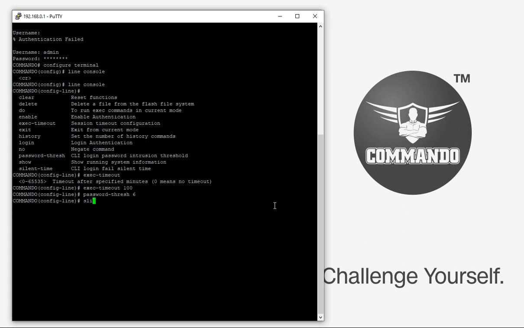So after the failed login attempt, let us say I want him to wait for 50 seconds. So it has to wait for 50 seconds. By default this is disabled, or silent time is 0.